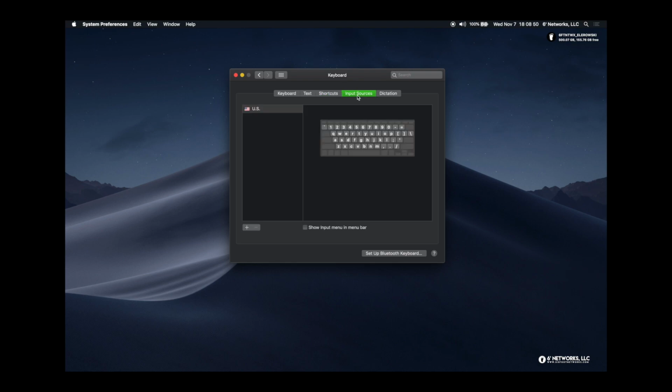Input sources, if you're multilingual, you can set up your keyboards here, and then also have the option here to show that up here in the menu bar. If you're Spanish or German, you can put that here. And then when you're typing messages, it'll automatically detect that you're typing in a foreign language, and it'll adjust its predictive type and a few other settings to that language, which is really nice.